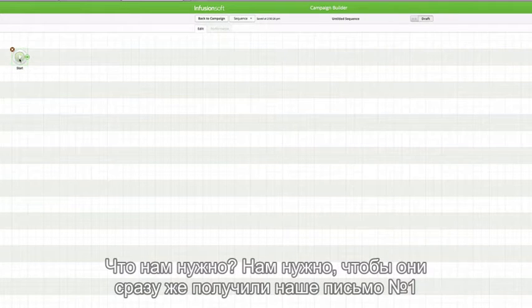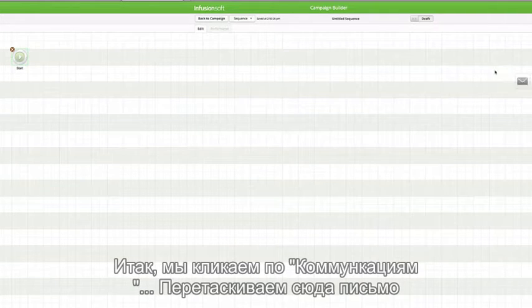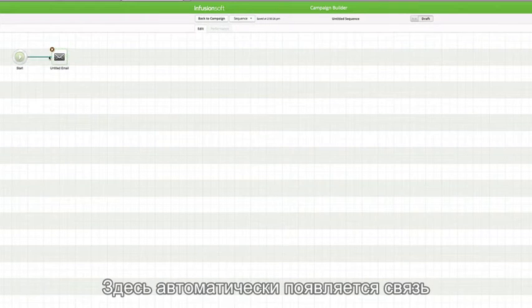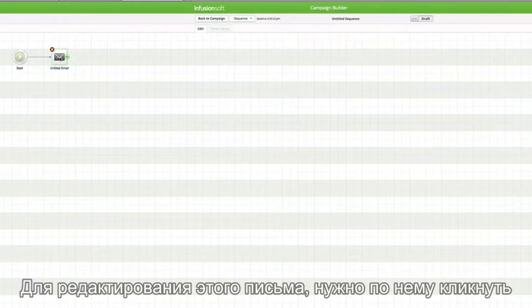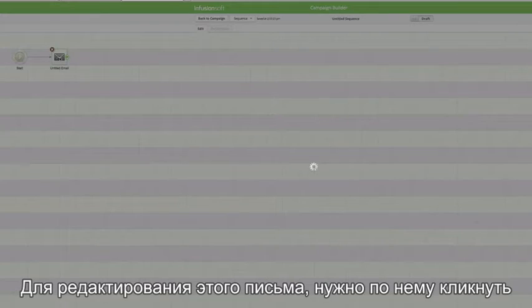And what do we want to have happen? Well, we want them to immediately get our email number 1, right? So we click over here on communications. We drag the email thingy over here. It automatically connects with an arrow because that's kind of how sequences work. So to edit this email and to actually make it say something, we just double click it.